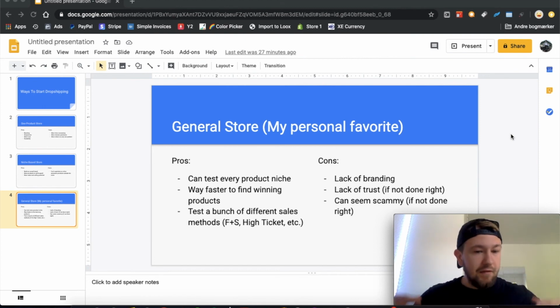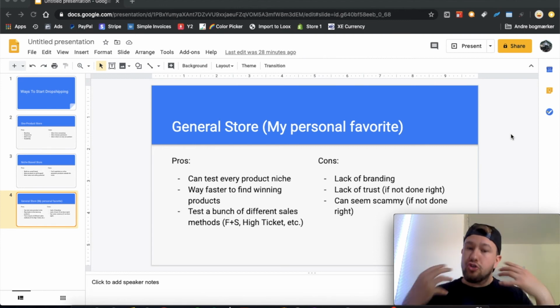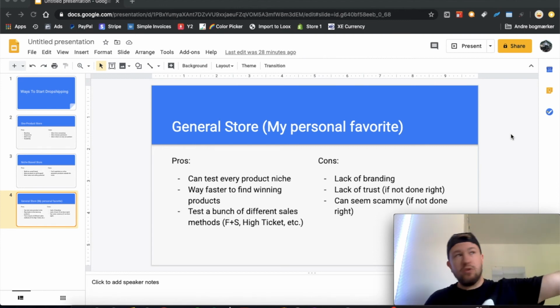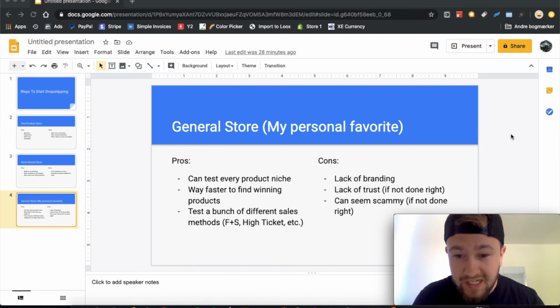Like, just make it the fun place to purchase, right? You see how Wish is doing these days. It's insane. But it also, as I said, leads to a lack of trust if not done right. The same as below, it can seem scammy if not done right. So if you just do a typical general store as you did 2, 3, 4 years ago, yes, you will pretty much have no trust. You will pretty much seem scammy.